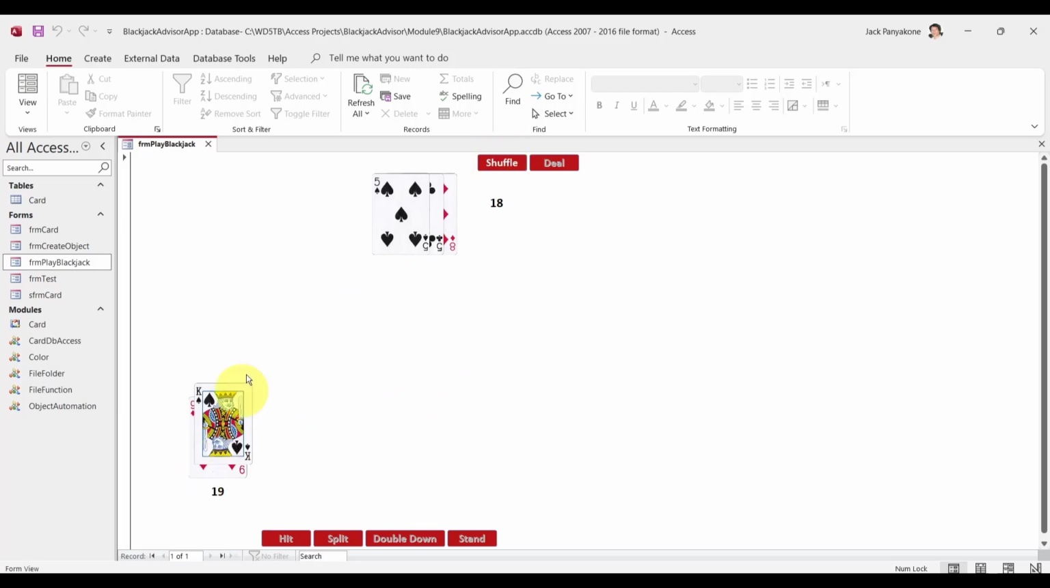Let's continue. Let's see if we can get a blackjack here. We're going to keep doing it until we get a blackjack. So far it's looking pretty good. Just want to get blackjack. Looking for blackjack. Oh, this is a good one.